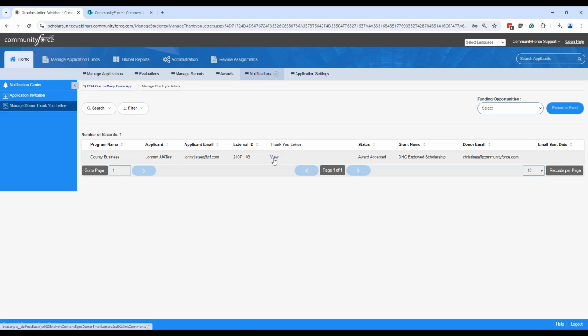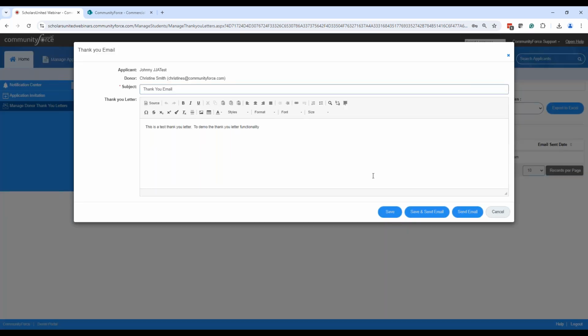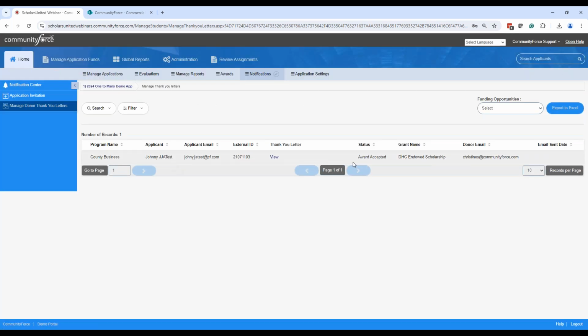I can view that essay box. I can make changes to it if I want. I can see who the donor of this scholarship is. And then this save and send email will send this essay box to that donor. And so if I was to hit send email, it would send that message that this applicant sent to them, that essay box, that thank you letter message, it will send it to the donor that's tied to that specific funding source.